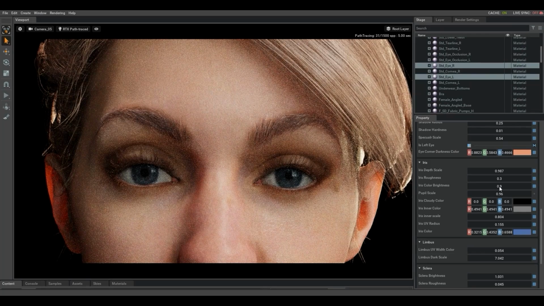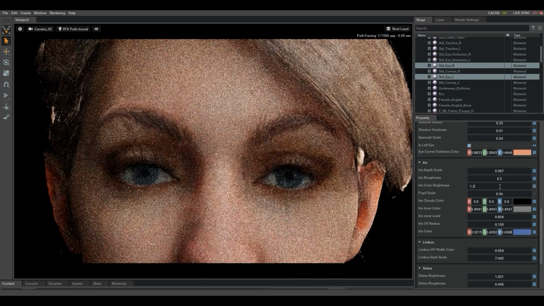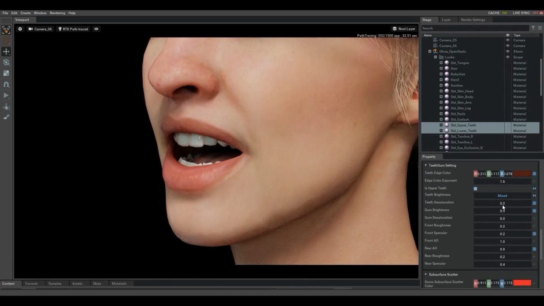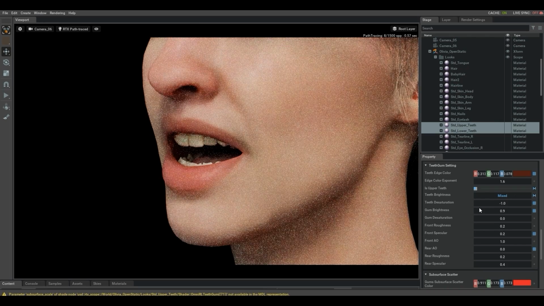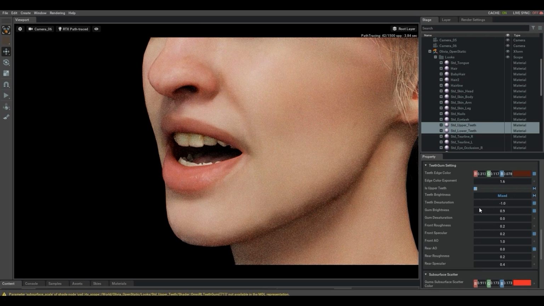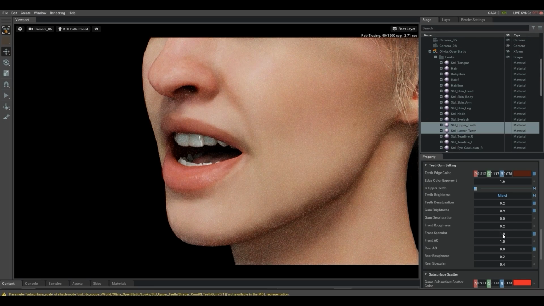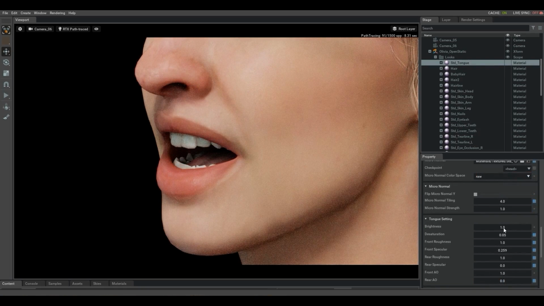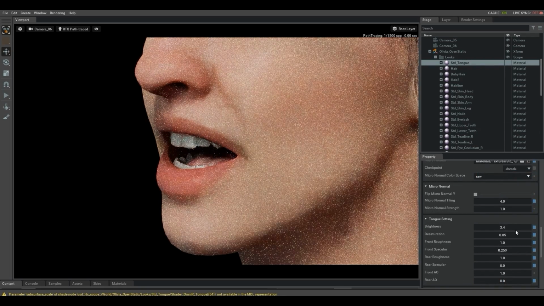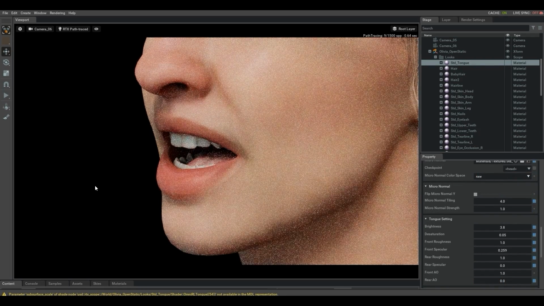You can also tweak the material values for your character's teeth and tongue. If you want your teeth to appear more yellow or aged, you can reduce the teeth desaturation value. Increasing it will give your character a set of pearly whites. For that sparkly glisten, you can also adjust the front specular value to get a more apparent shine. You may also want to adjust the brightness of the tongue to make it easier to see in some cases as well, like I'm doing here.